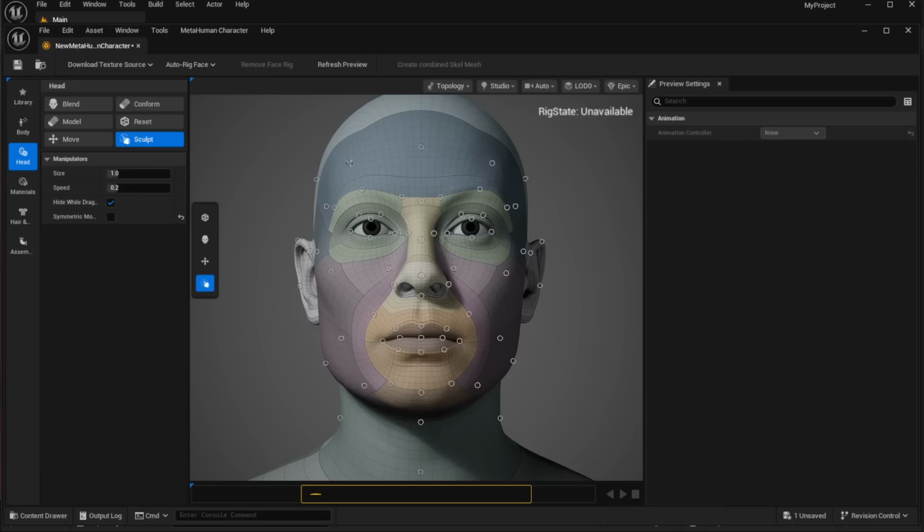One thing that you would definitely notice, which the folks at Epic are particular about when it comes to Metahuman, is how it looks.